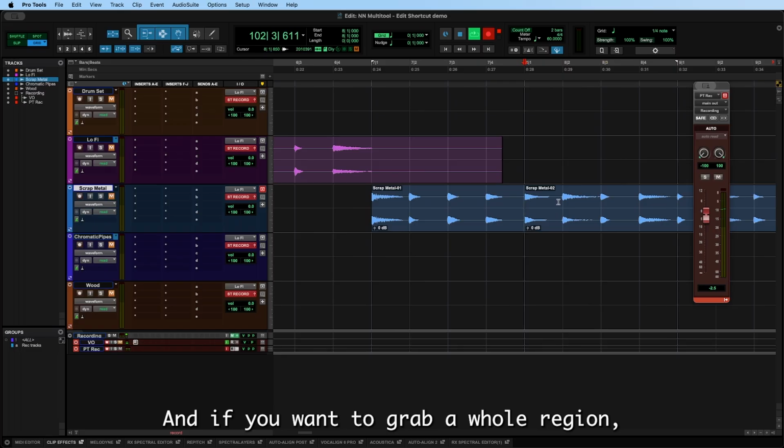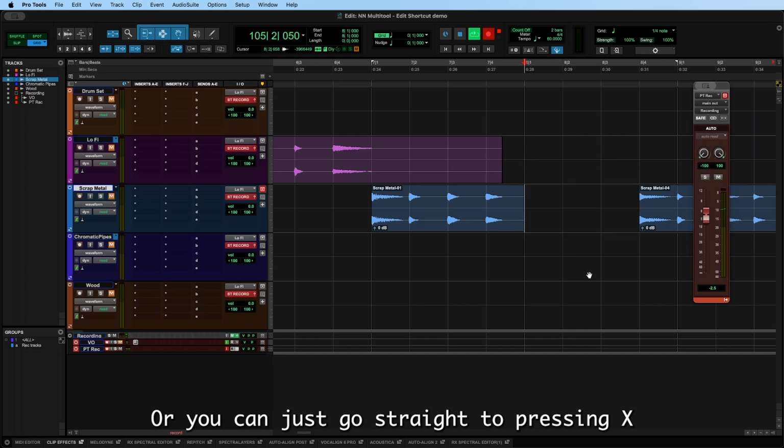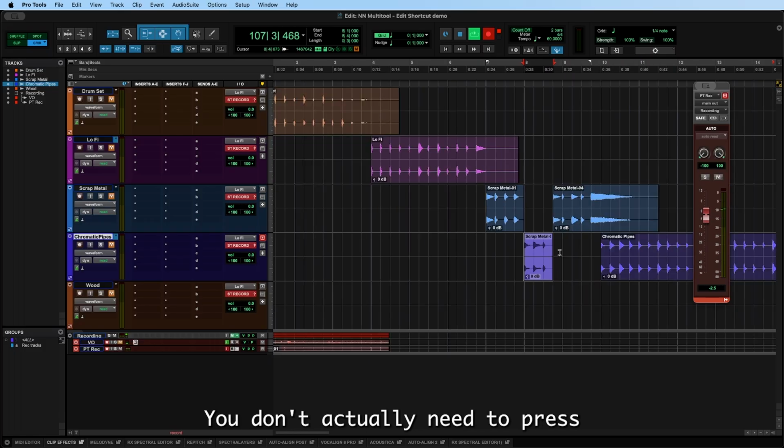And if you want to grab a whole region, you can press Shift Tab several times, say I just want that. You can press B to break it out if you want to, or you could just go straight to pressing X and come down here and paste it there with X, C, and V, cut, copy, and paste, respectively. You don't actually need to press Command on that. You can just press the key by itself, as long as you are in this correct focus window here.